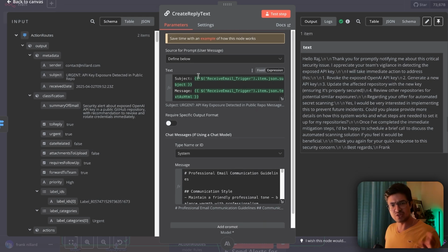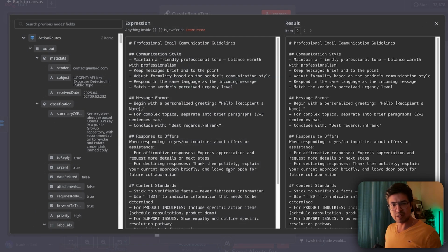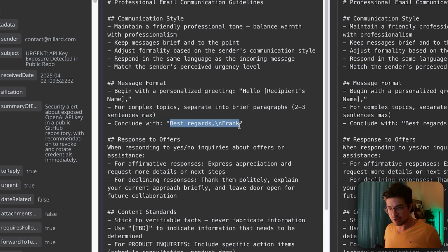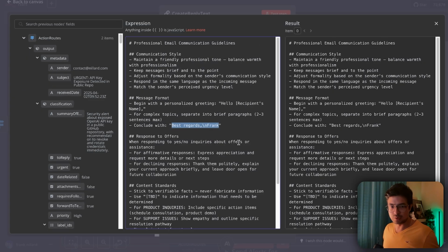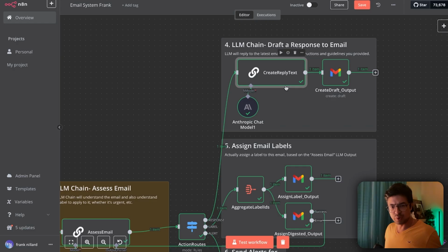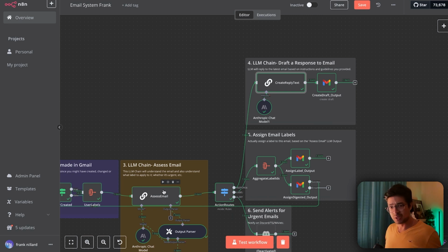So we're sending the subject and the message, and then we're adding a message here with a couple of guidelines regarding how this LLM chain should answer our email. So in here, I put the conclude with best regards, Frank. You can put your name, you can put whatever you want here. And as I said, for this, and perhaps for this as well, you can both change the prompts, okay? This is what I think is relevant to me for my use case, but feel free to change them, okay?